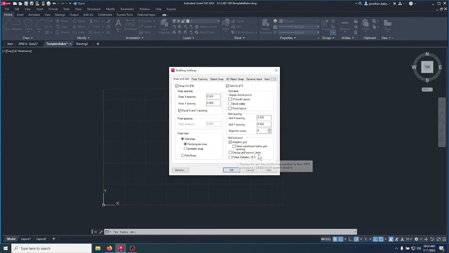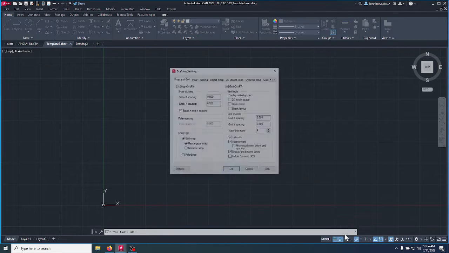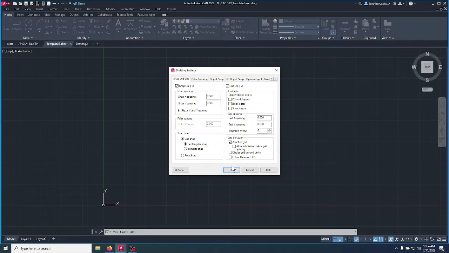The display grid beyond limits, I don't care if you have that checked or not. It's up to you. I always make sure that it's not checked because when you check it, it's going to display the grid beyond your limits, so your entire screen is going to be filled with grid. I don't like having that turned on, so I make sure that's off.